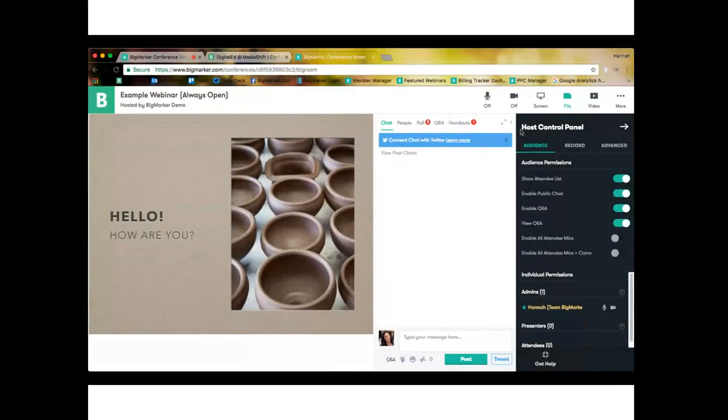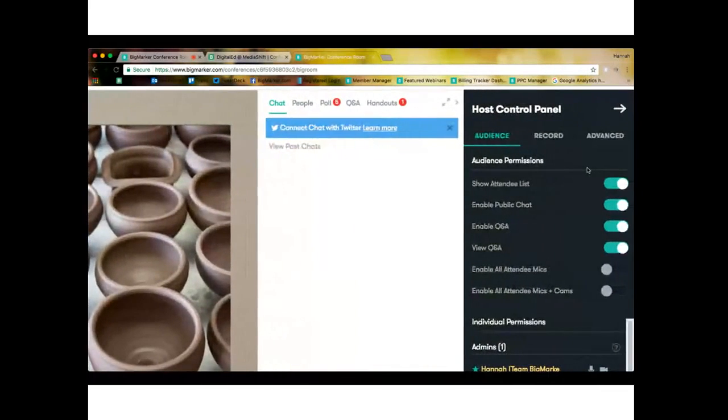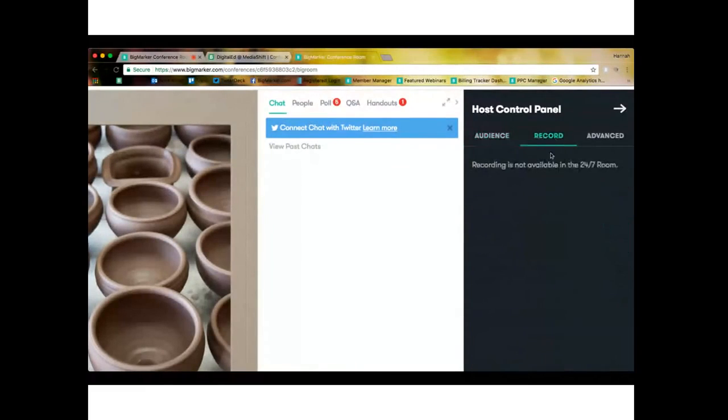The final piece to the hosting puzzle is your host control panel. Your host control panel accounts for all of your audience permissions, all of your admin permissions, so things like recording your webinar. Again, I can't record because this is the always open 24/7 room, but if it were just your regular webinar or a recurring webinar, you can always click record, and then the recording will post to the landing page of your webinar.